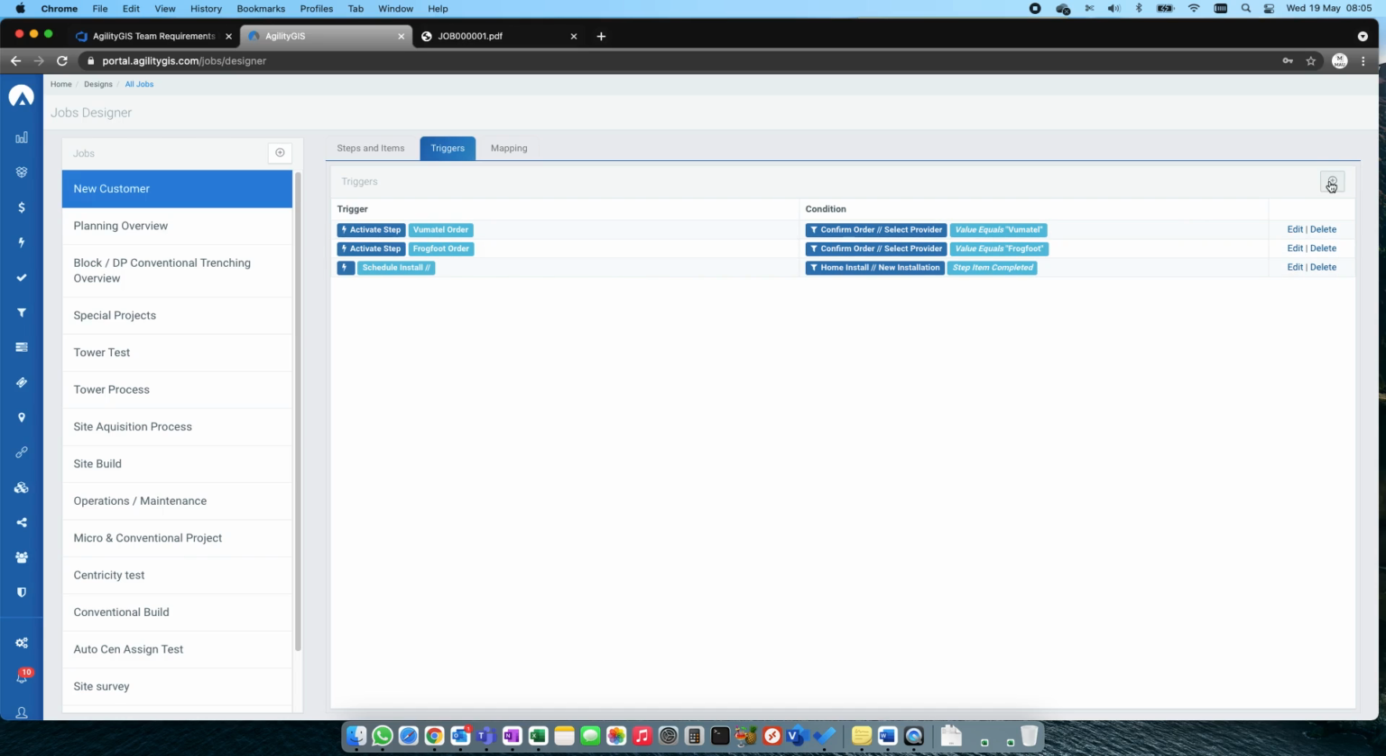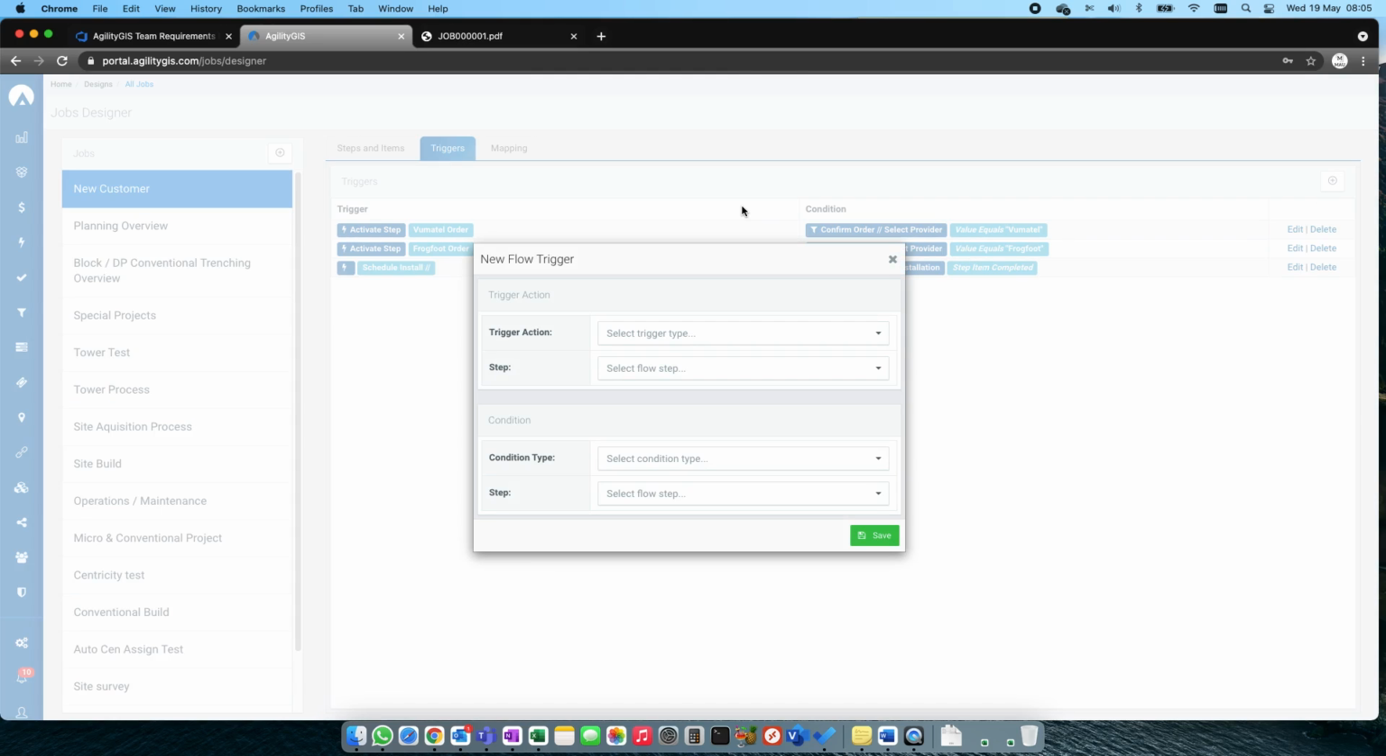We can also reassign a job or a job step to a reseller or channel partner to actually fulfill that step. So what that does is, if you've got a channel partner and they've got access to your portal and they need to upload documents or answer some questions in your workflow, then you can use the triggers to reassign that to them. Let's first look at the activate or deactivate step.